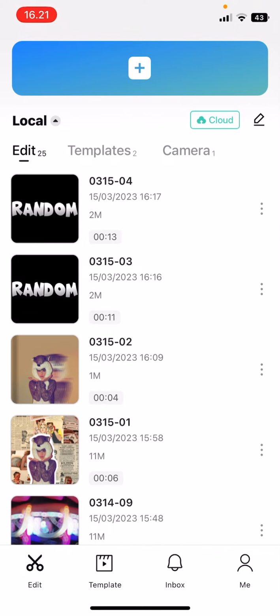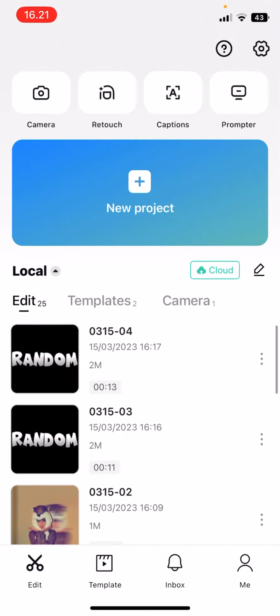In this video I'll be showing you guys how you can add the prompter feature on CapCut while you are recording a video. So this is very helpful if you are recording a presentation and you want to be able to read what you are presenting and you have to record it or something like that.